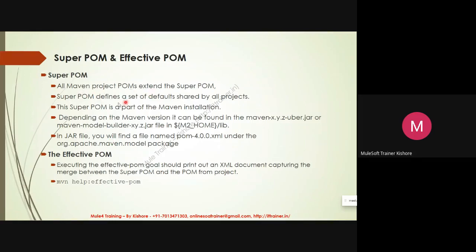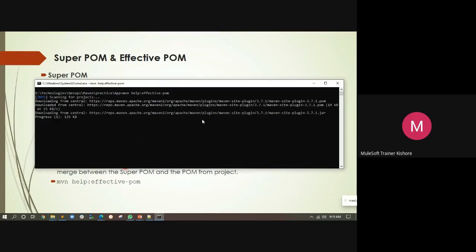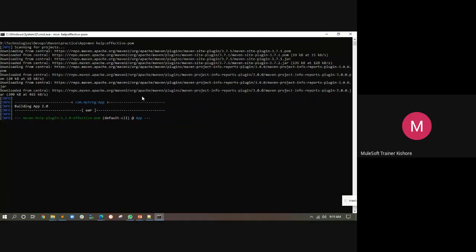Super POM is a POM where all common settings will be saved. At runtime, your Maven will refer to the super POM by default, so all common settings will come from there. So when you run this command, mvn help:effective-pom, it will print the effective POM of your current project, showing how it actually gets generated.